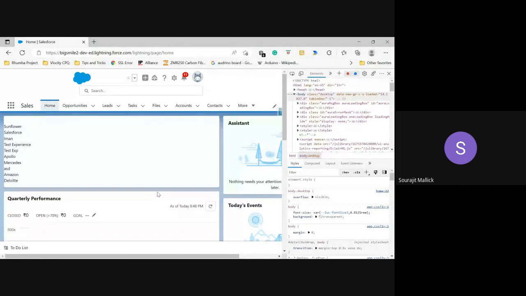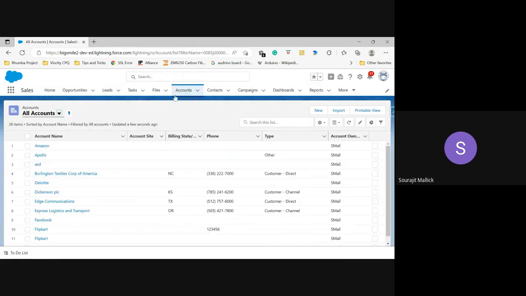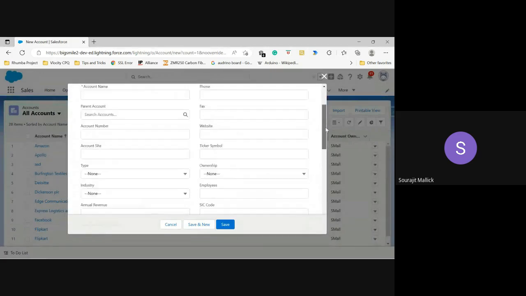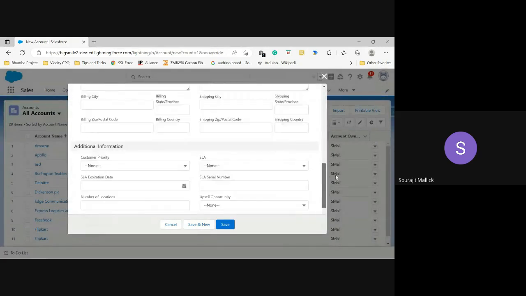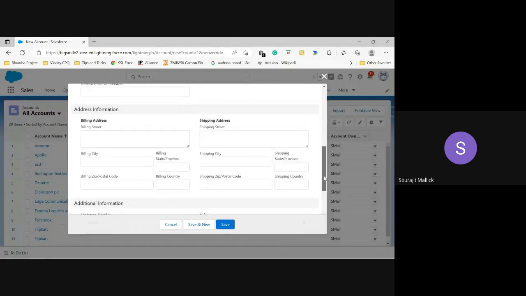But we don't need so many fields. Like in accounts, suppose if we go here to the new button, see there are so many fields available, right? But suppose we don't need all those fields.